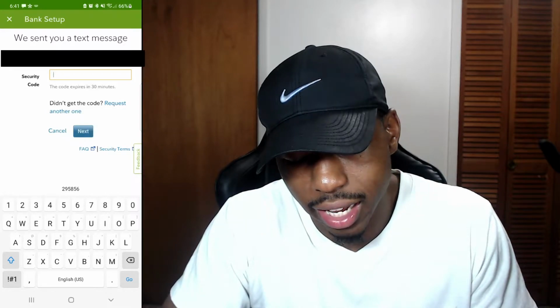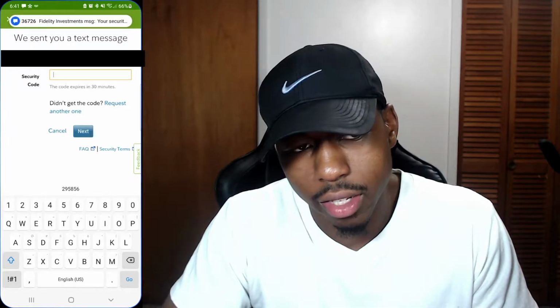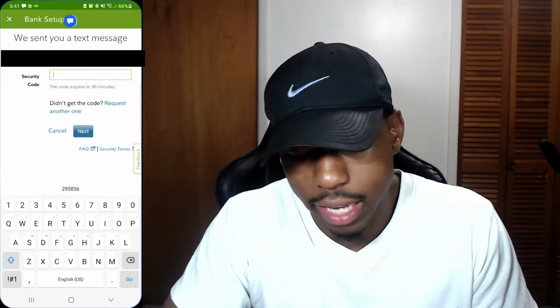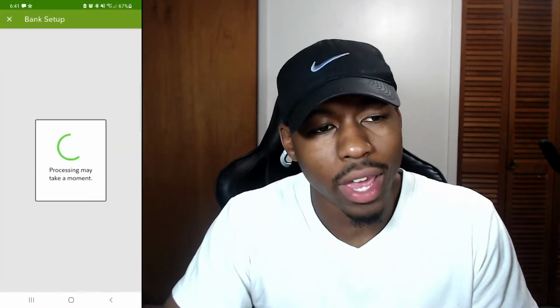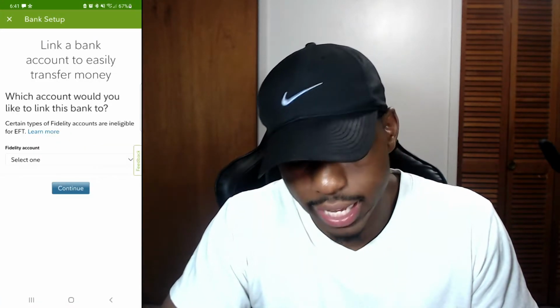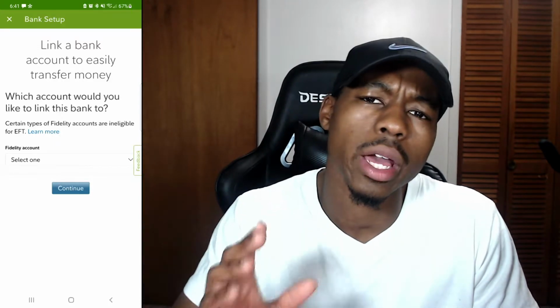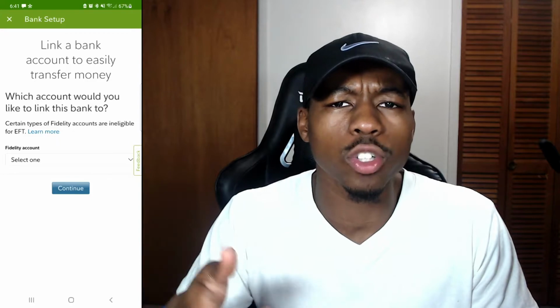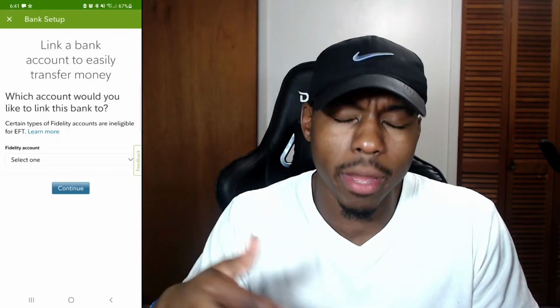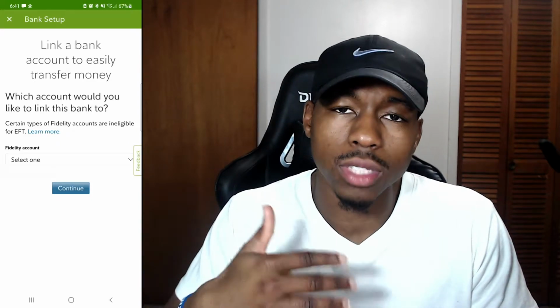And then it'll say sending a code. And then Fidelity will send you a text message and send you a code. Once you enter that code, you'll see this, and then link a bank account to easily transfer money. To me, this is the best way to do it. This can take up to about 2 to 3 days your first time, but once you get your bank account linked up, it won't take long at all.